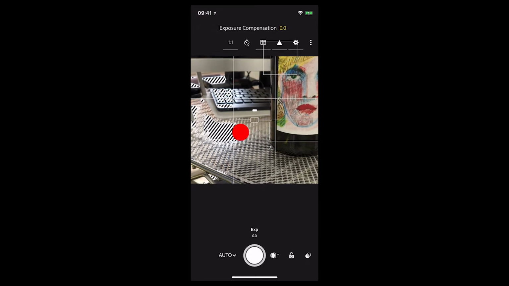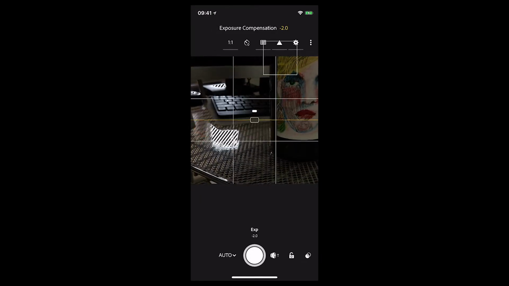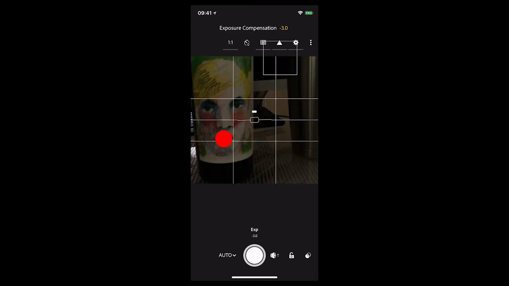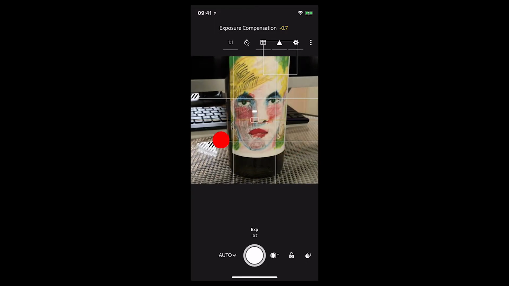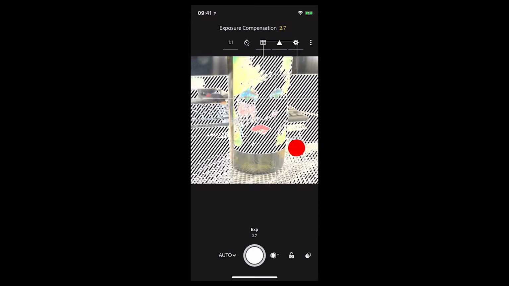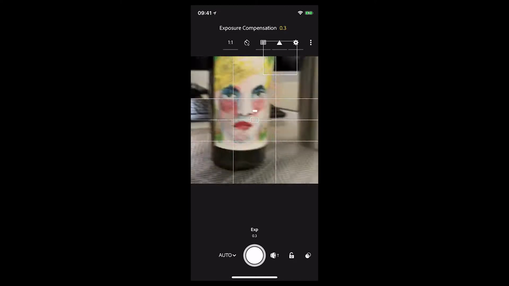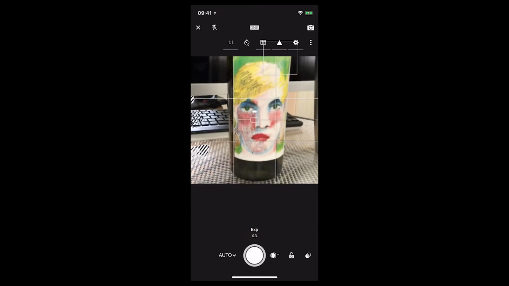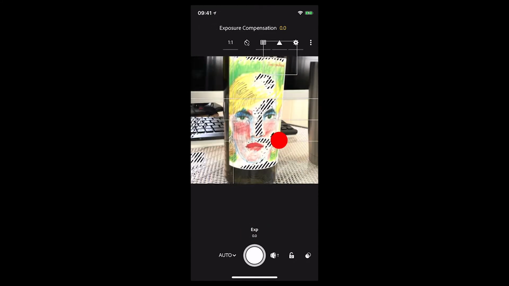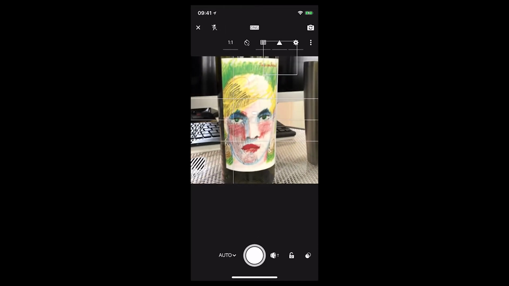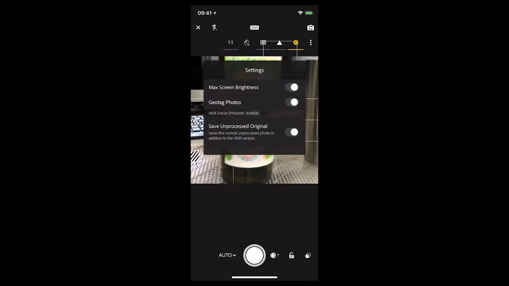If I lower the exposure by sliding my finger along here, I can eventually get rid of those zebra stripes. If I put it all the way up, everything is out of focus. And you can see down here at the bottom that that's how much exposure compensation I'm getting. So I'm going to leave that on. Then I go over here to the other gear and leave max screen brightness on.